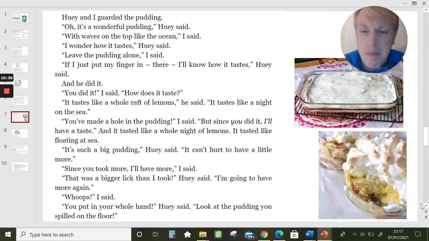"It's such a big pudding," Huey said. "It can't hurt to have a little more." "Well, since you took more, I'll have more," I said. "Oh, that was a bigger lick than I took," Huey said. "I'm going to have more again." "What?" I said. "You put in your whole hand," Huey said. "Look at the pudding you spilled on the floor."